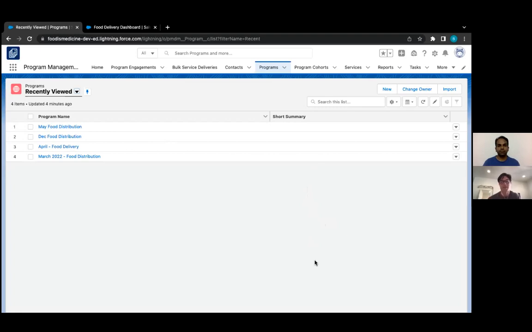Food is Medicine is an organization that makes and delivers meals to people who are too sick to cook or shop for themselves. Bronny's going to walk us through how he has set up the program management module within Food is Medicine to manage their delivery programs. And we're going to be walking through a dashboard at the end to review how many deliveries occurred in a single day or in a month that management can easily use to view reports as needed.